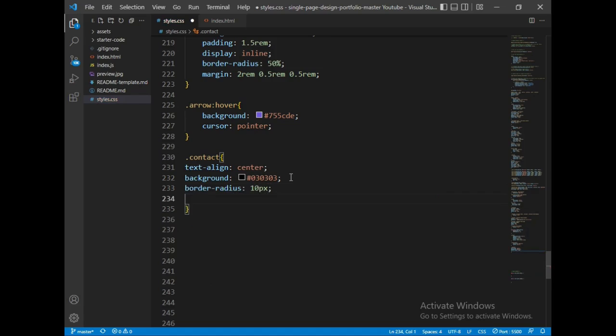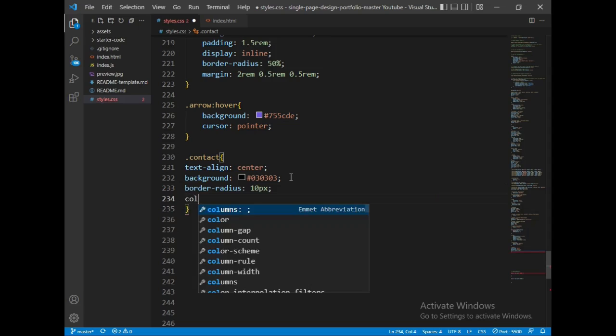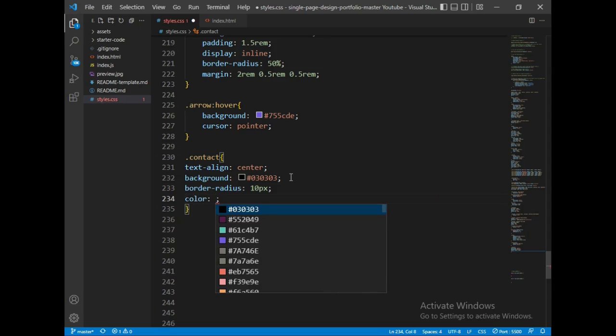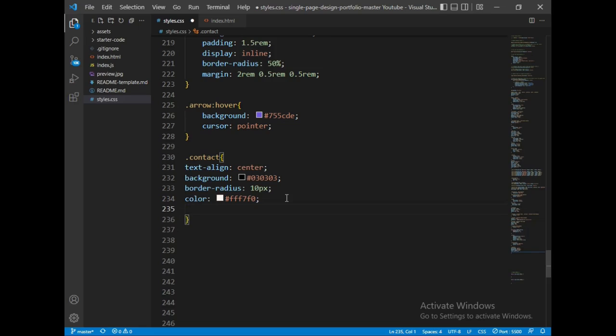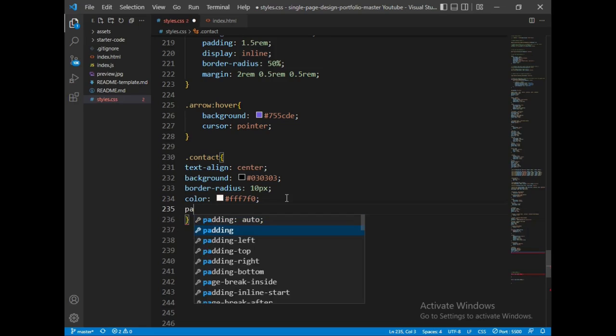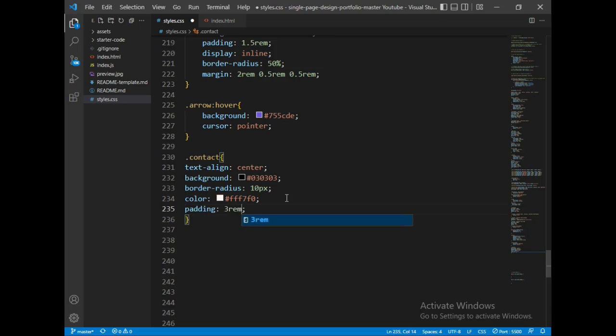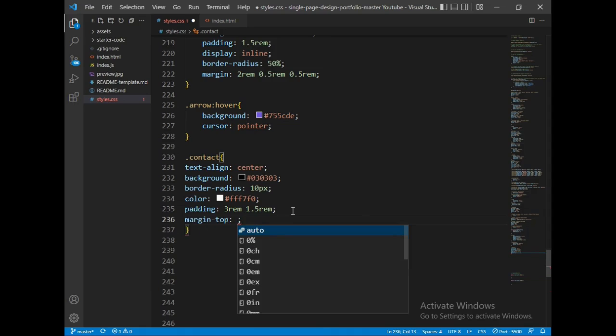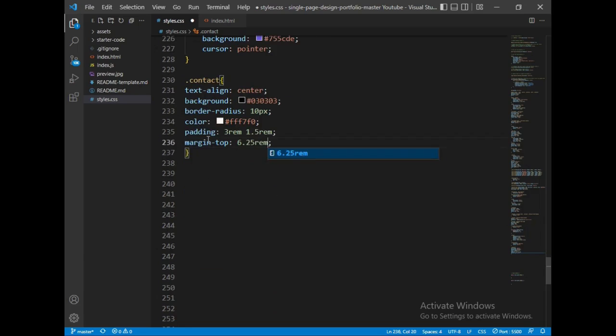Then the color of the text, I want it to be more like white, beige color. Then padding, top and bottom 3 rems, sideways right and left 1.5 rems. Then margin top 6.25 rems. Let's now style the contacts.